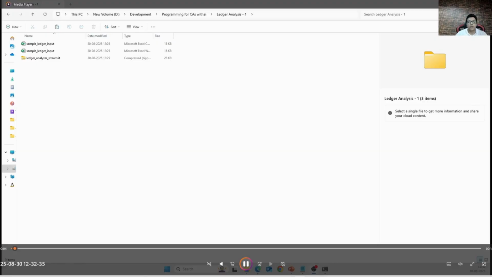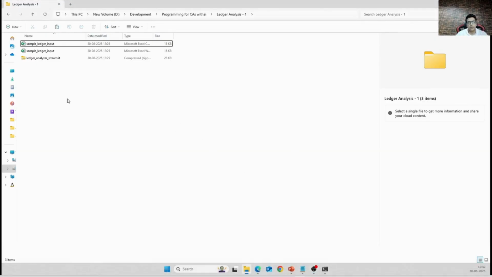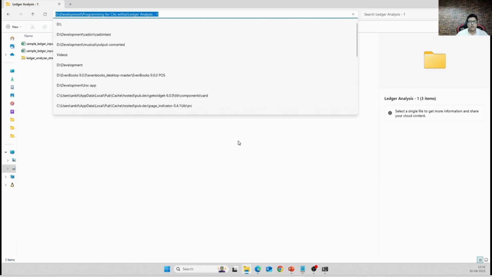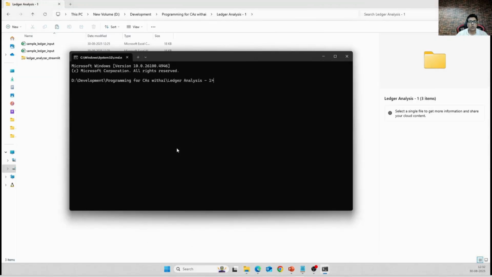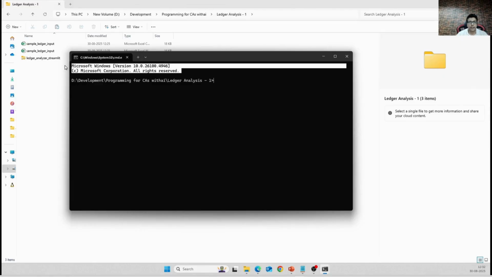Now we are back in the folder which we created earlier, and we have copied all the files, CSV file, Excel file, and the laser GIF files here. We have created the folder here, and now I am opening the command prompt here. This is the shortcut to open the command prompt by writing CMD here.